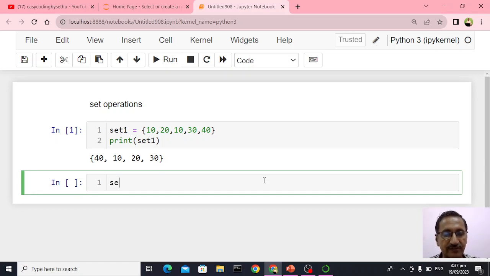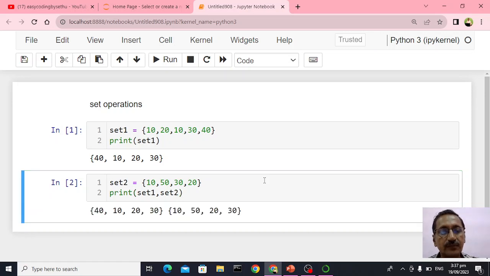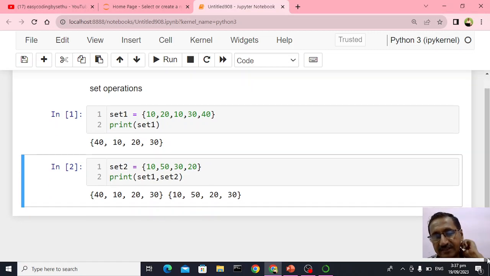So with that small introduction, let me give one more set called set2 is equal to 10, 50, 30, 20. Fine. So I'll just say print set1 comma set2. You can see here set1 is 10, 20, 30, 40 and set2 is 10, 20, 30, 50. Now I'm going to apply all the set operations here.